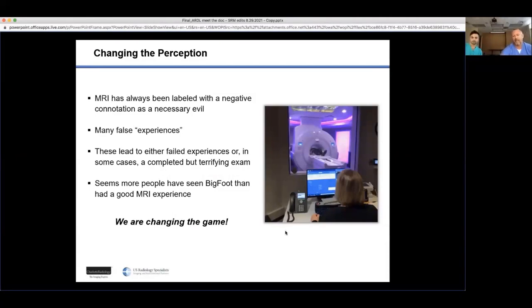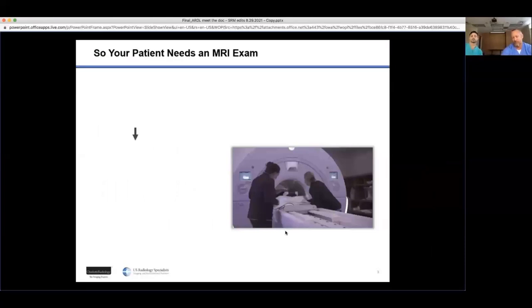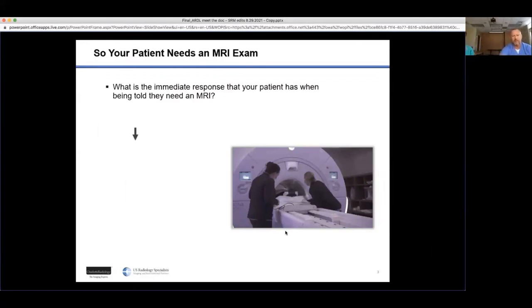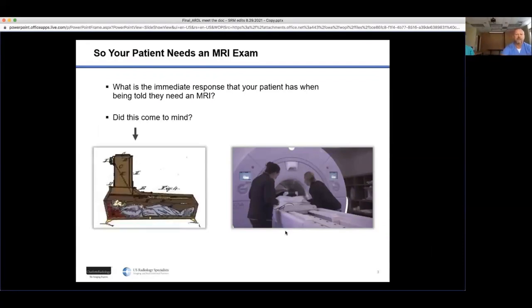So how do we change their perception? Let's start with, again, going back and thinking about how your patient feels when you tell them they need an MRI. Are they thinking about, say, the image on the right here, where we have 2 technologists right beside them, standing beside the scanner with headphones on in a big open space? Or are they thinking more of what is on the left here, which is basically a fancy coffin with barely a way to see into it?